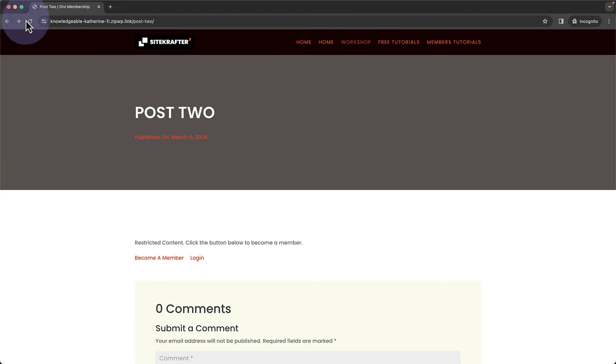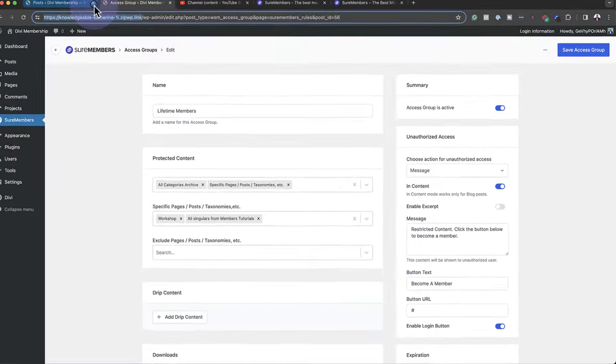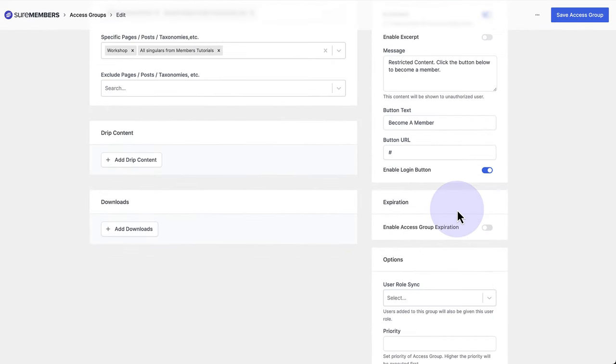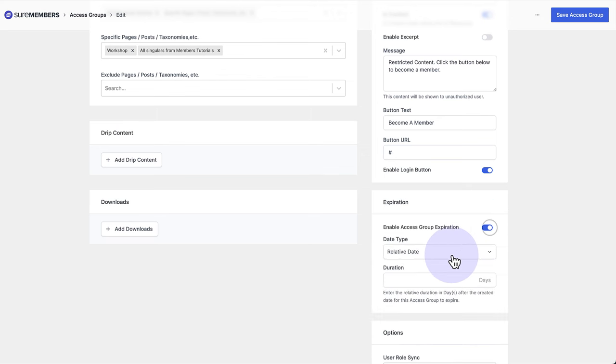So what I'm going to do next is to just make sure that this expiration here is not activated. But if you wanted this membership level to expire after a certain time, you can just click here and then choose the duration. So relative date. So this could start counting down from whatever time that they have logged in or created the membership.